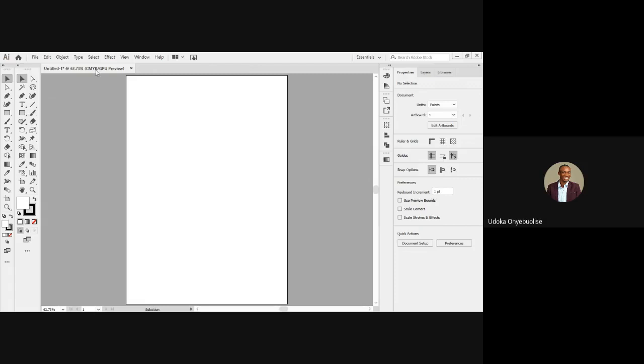So this is the interface. I'll dive into how to navigate this and what everything here stands for. I'll start from the most important aspect here, and that's our toolbar. In your toolbar, you have a wide range of tools. Your tools help you achieve your design aim.